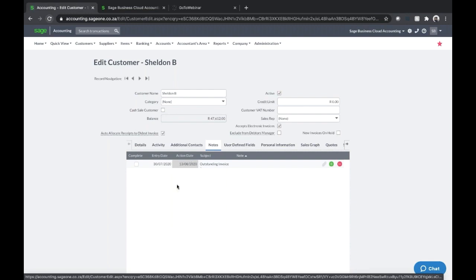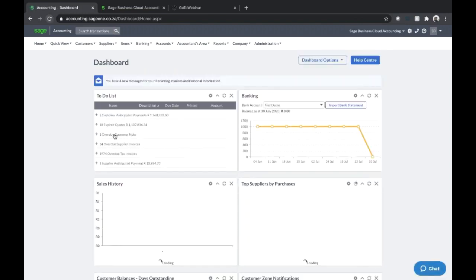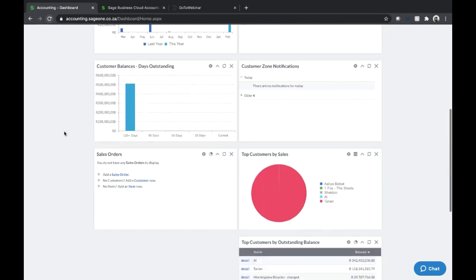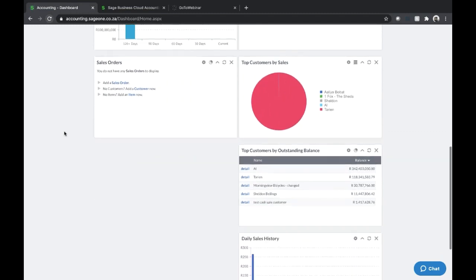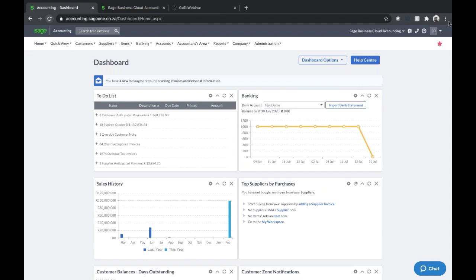And what will happen is, on the 13th, you'll now get a notification on your dashboard on your customer notes. Over here, customer notes, and it will then pull through the note that you've added for follow-up on that customer's account. Maybe it's a case of, I need to call this customer in a week's time, 2 weeks time, follow up on the payment, whatever the case may be. You're able to do so on the dashboard itself.